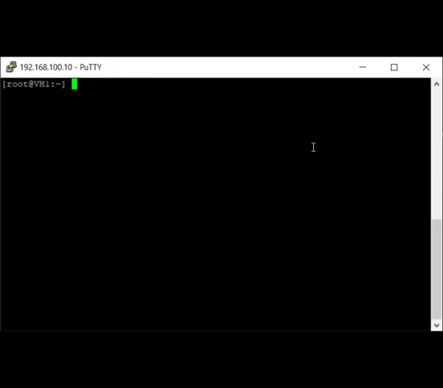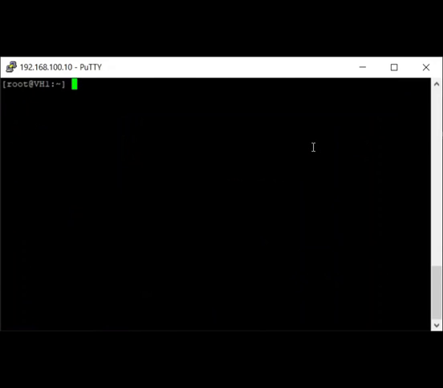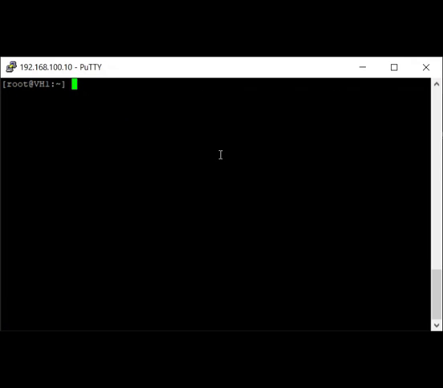And as the third option, you can run esxcli system version get to get the related information, and also check the update number and patch number.